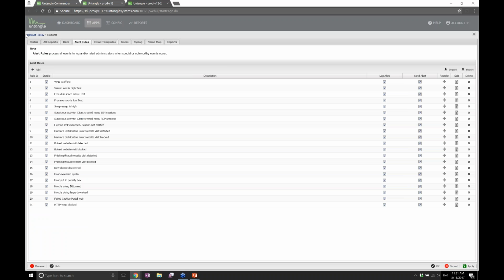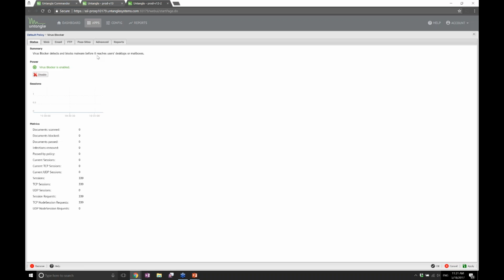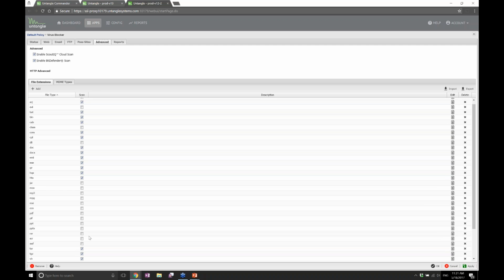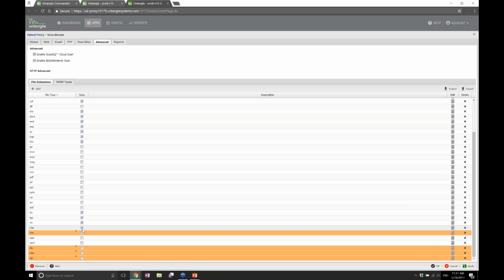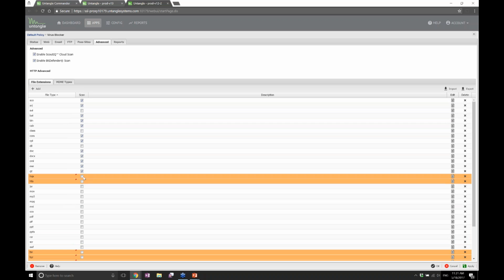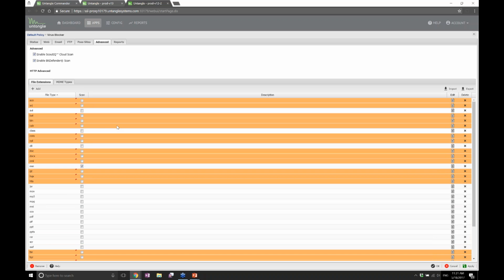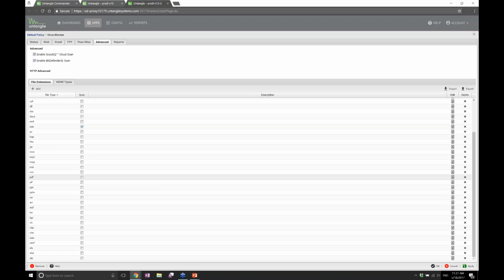So let's take a look at my virus blocker. Just for simplicity, I'm going to mess around a little bit with the settings here. And disable all this stuff. And let's, for some ridiculous reason, say I want to scan only exes that are coming through and nothing else. Certainly not a very secure approach, but it will be okay for demo purposes. So this is my default policy for virus blocker on this box.